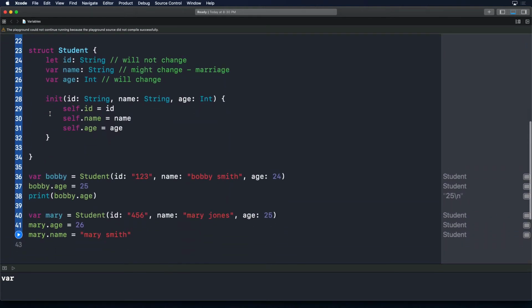Now, I'm going to show you another example here of the difference between the two and when to use var or let. You will see some things that you might not understand yet because we have not yet gone over structs, but we'll go over these in a later video. For now, just focus on the difference between var and let.